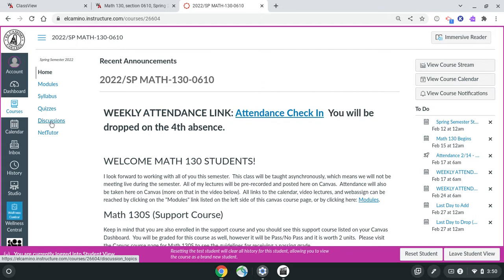Discussions, I might throw in a discussion question here or there. Not sure yet. I tried it in the past and it seemed to work out. We'll see. And then the NetTutor. This is the link to get the tutoring online. I think you can access the Math Study Center as well, which is the tutoring center for math on campus, and they will do it online through Zoom.